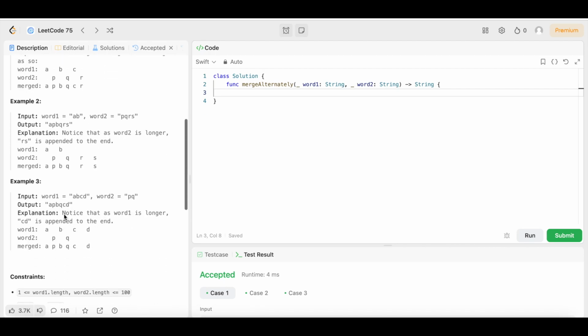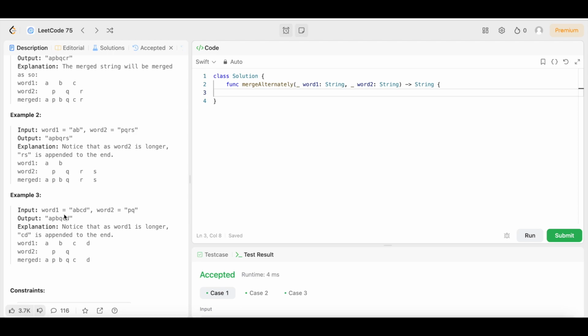Let's look at example 2, just in case. It says input: word1 equals AB, word2 equals PQRS. Output: APBQRS. Notice that in the explanation, it says, notice that as word2 is longer, RS is appended to the end.